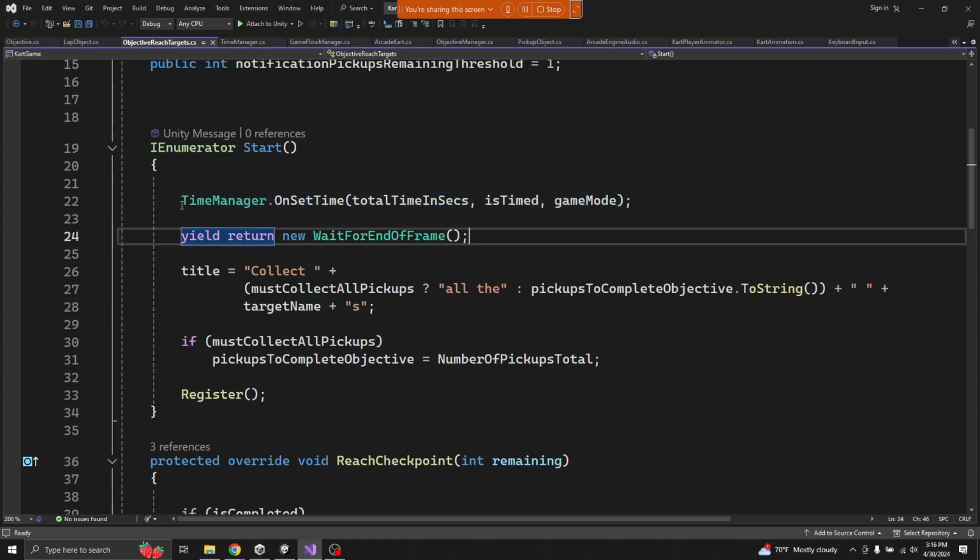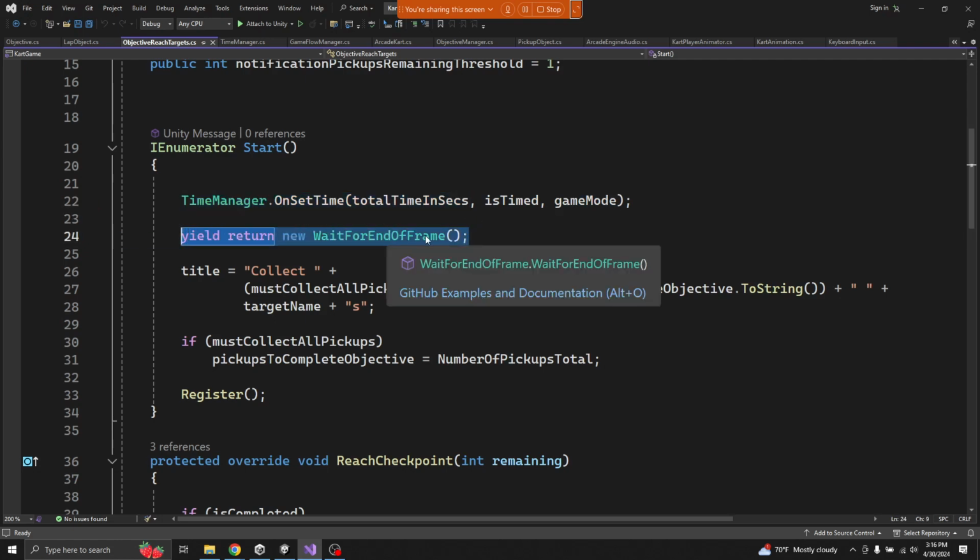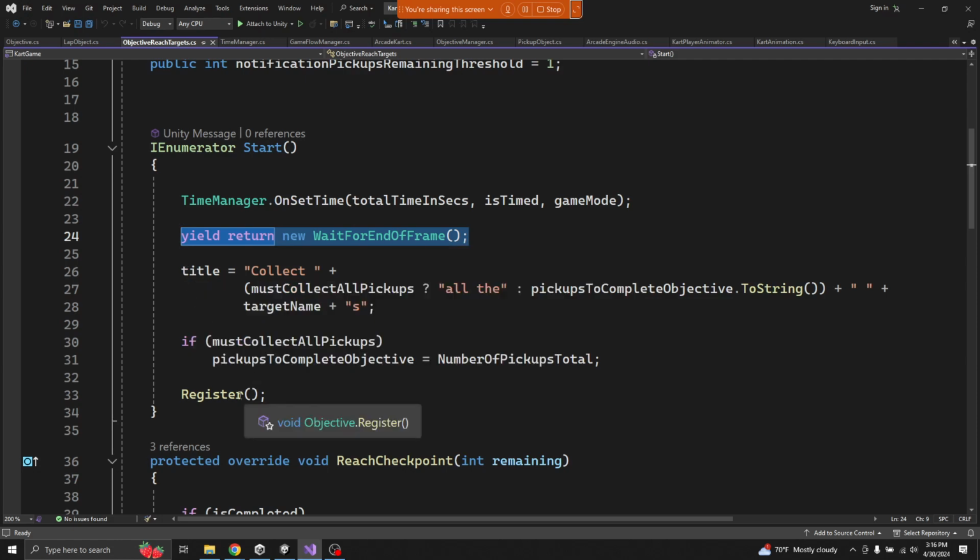So anyway, it sets the time, and then it waits. So wait for the end of the frame. This is another type of yield instruction. Basically, you can wait till everybody else who's processing code on start does everything, and we're all the way at the end of the start frame, and then the rest of this code will be done. So it's kind of like a late start. It's like creating your own late start.